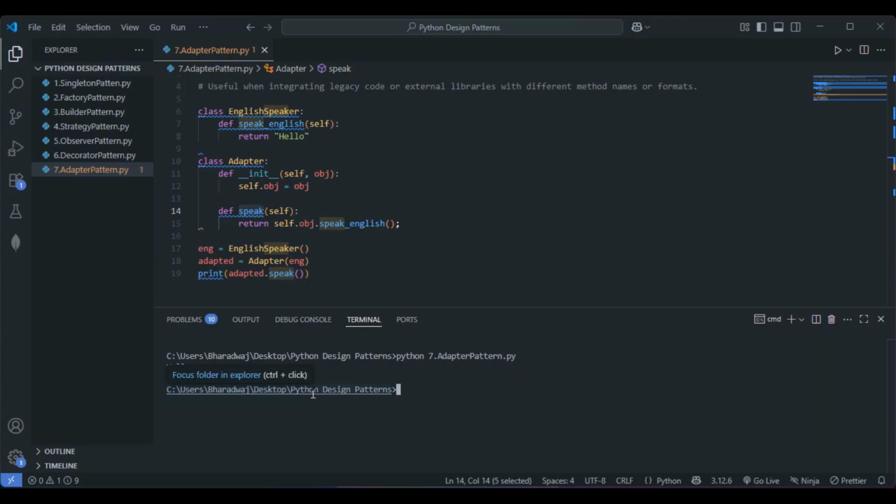Next, let's discuss the command design pattern.